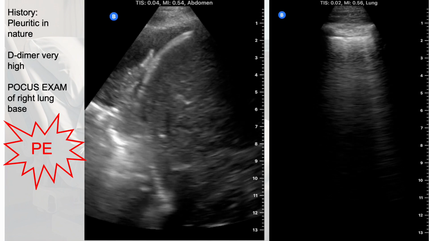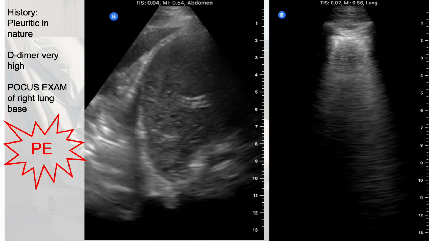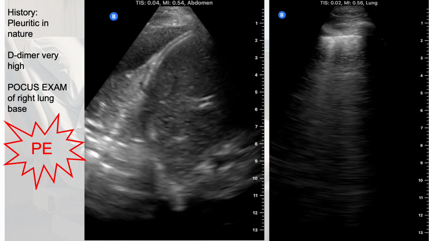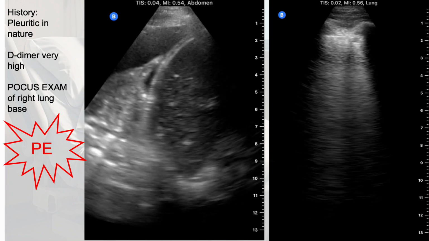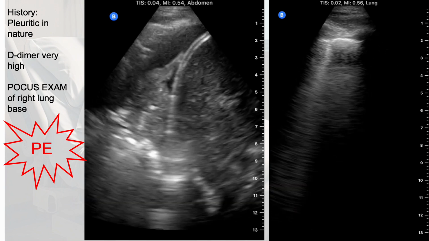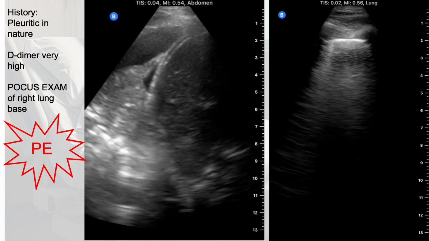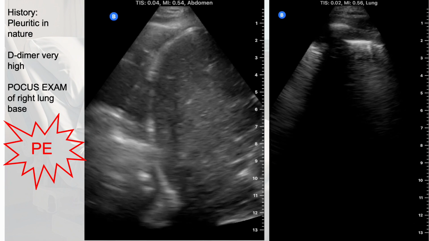So this is really a classic case. I had this case a couple of weeks ago, to demonstrate that sometimes upper abdominal pain can be associated with pathologies above the diaphragm. So keep that in mind.